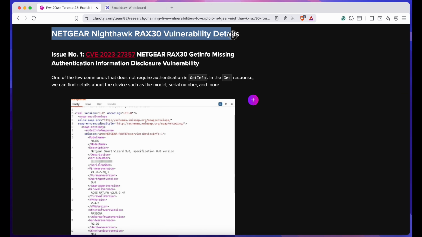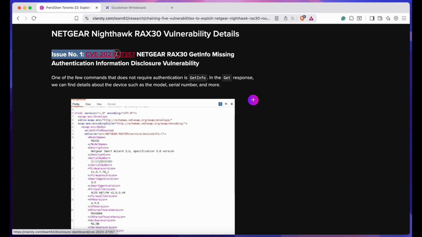Netgear Nighthawk RAX30 vulnerability details. Issue number 1: CVE-2023-27357, Netgear RAX30 getInfo missing authentication leading to information disclosure vulnerability. One of the few commands that does not require authentication is getInfo. In the response, we can find details about the device such as the model, serial number and more.